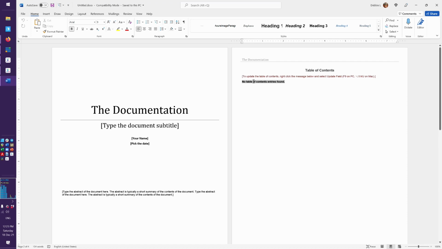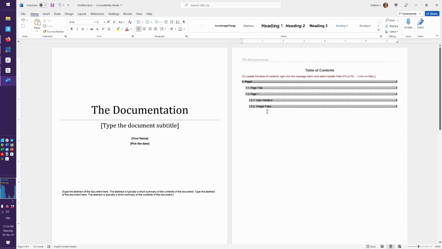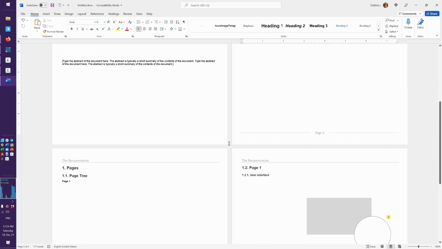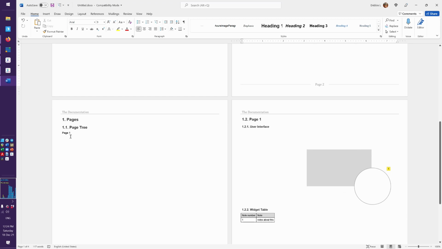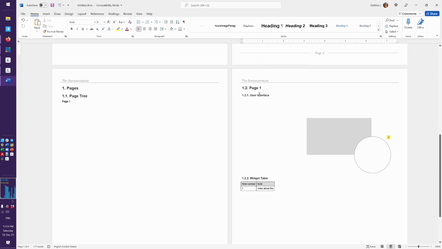So we need to click on that and update it. So this is now a 4-page document for one page. You can see it had a table of contents. It tells you what's your sitemap, so the page tree. And then it says, hey, here's page 1. This is the user interface of it. And here's a note that we found.